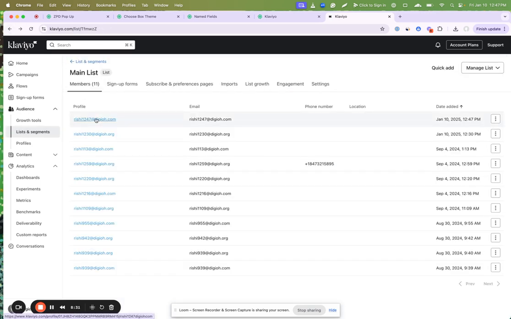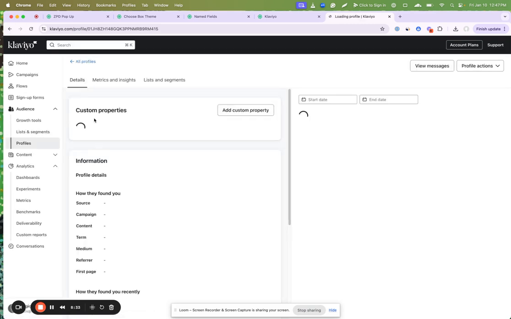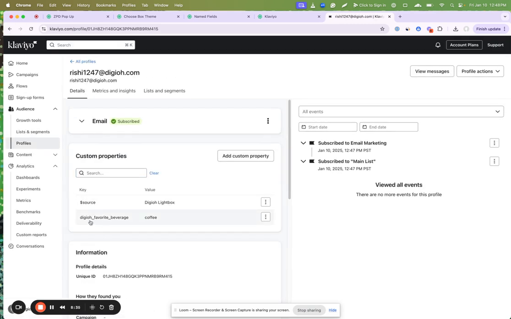Now, what I also want to show you is that if you look at this profile now, you will see that Digio favorite beverage is coffee. So there you have it. We have their email address, they're subscribed, and they have this coffee value in Digio favorite. Now you could change this. Remember when I named the custom fields, I named this whatever I wanted it to be. So you could change this to something else, and then this is the value that we're setting on the button.